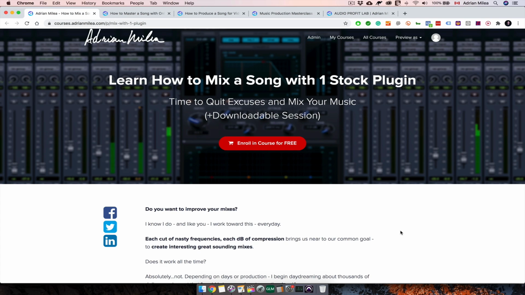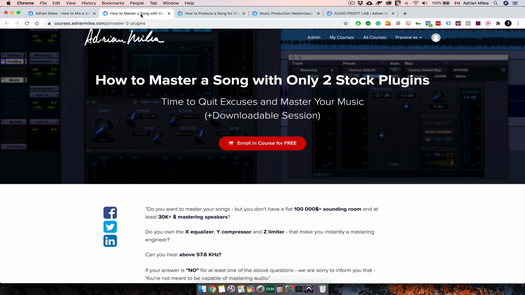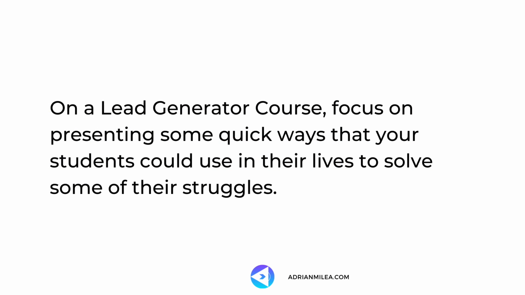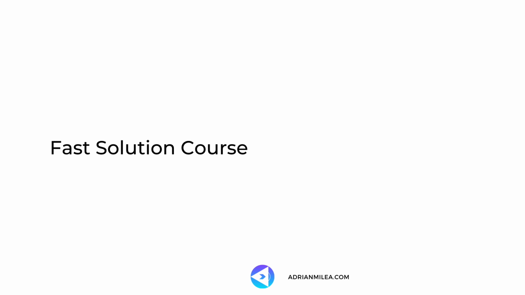As an example, I could give you 2 of my lead generator courses. Learn how to mix a song with one stock plugin, which is an almost 2 hours course, and another one, learn how to master a song with 2 stock plugins, which is up to an hour long. Depending on your niche, you could even create a simple 15 minutes lead generator course, and that could be okay. Don't focus on how to add many hours to your course. Focus on presenting some quick ways that your students could use in their lives to solve some of their struggles.